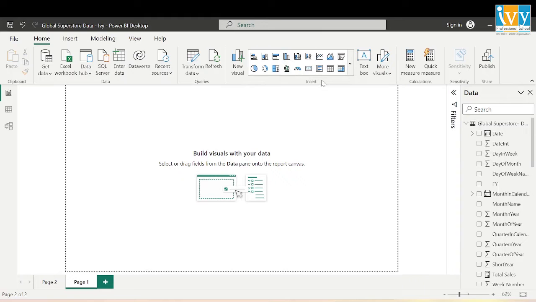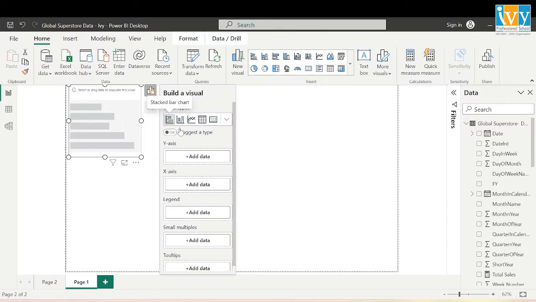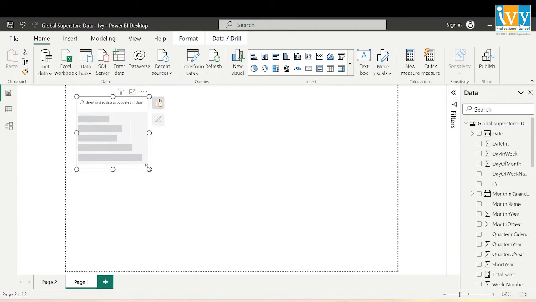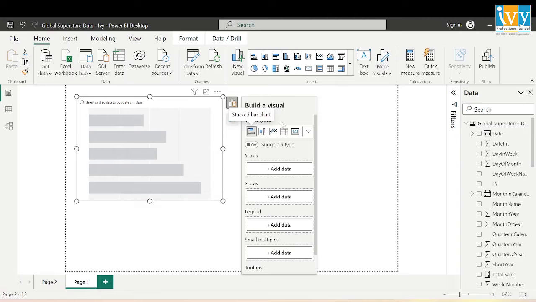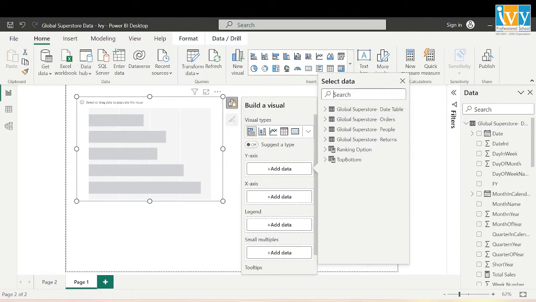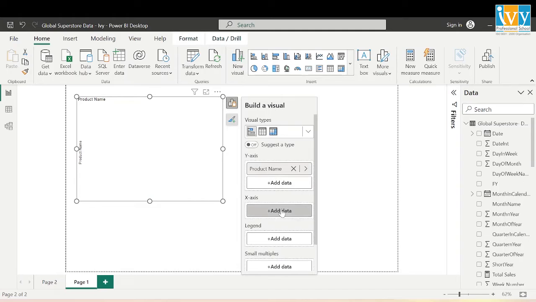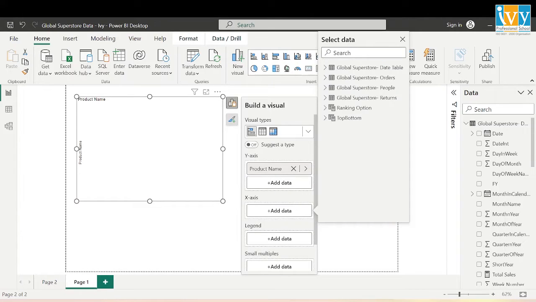So let's see how this works now compared to the previous version. Suppose I want to bring in a chart. Right now you have all the visualization options available on the visual itself. We can click here and add the y-axis. Let me add my products, the product name, and in the x-axis let me add my sales.